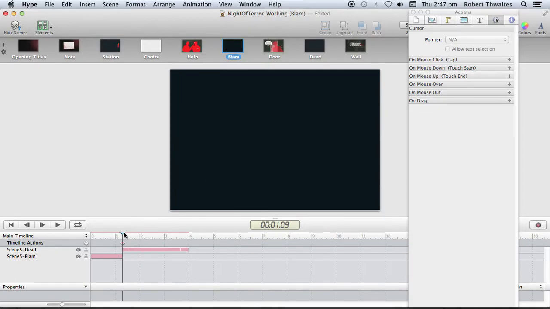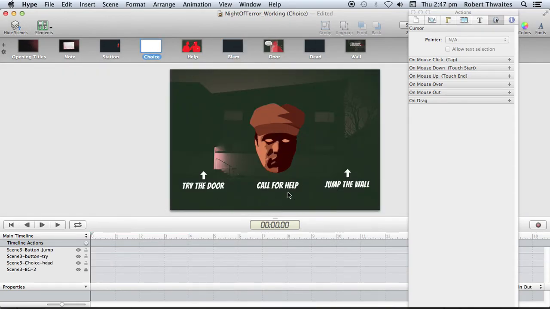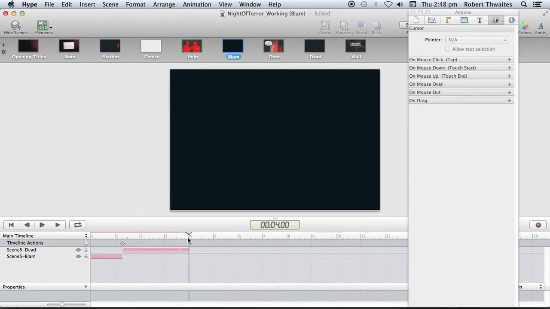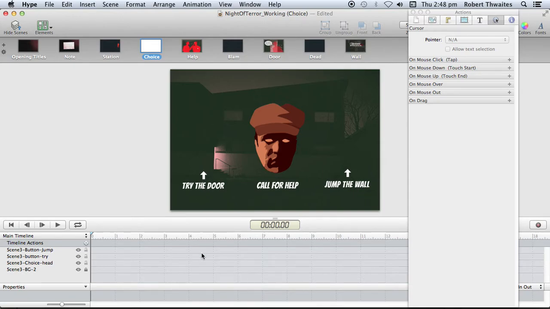Okay, let's move on to the Blam scene. What I want to do at the end of this one is to have a timeline action which will loop it back to the choices scene. So in this Hype project, when you click on Call for Help, it will jump to the help scene, and the help scene moves on to the Blam scene, where things don't end up so well for this cop who tries to come and help you. The end of that scene will loop back to the choices scene so that you can make another choice. A little bit of a game scenario there.